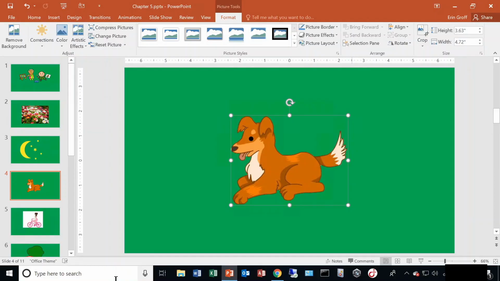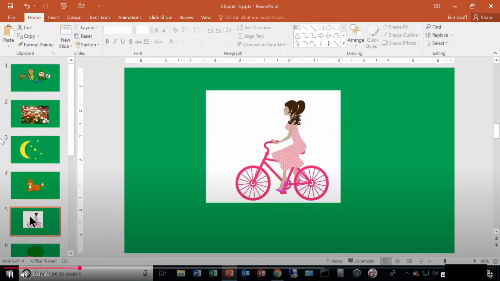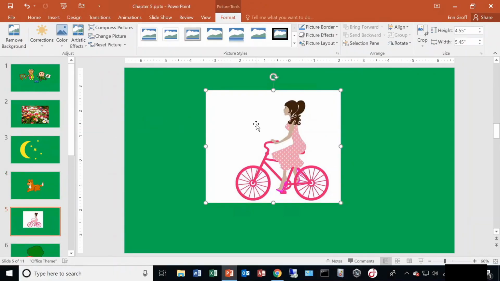So topic A, page 108, is formatting images. There's a lot you can do with images inside PowerPoint to make them even more powerful for your presentations. I'm going to flip over to slide 5 here. I have a woman riding a bicycle. And with that image selected, I'm going to go up to my Picture Tools Format contextual tab.